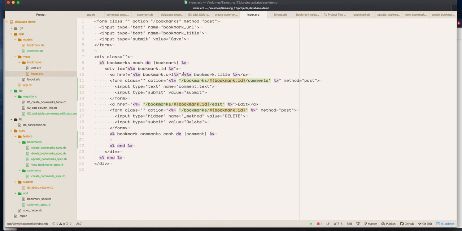And display them. So do I have a wrapper around? I do here. And let's not worry about the ID just yet. So then let's close this div, and inside of it I want to have a paragraph that has embedded into it, I want to have the comment text.